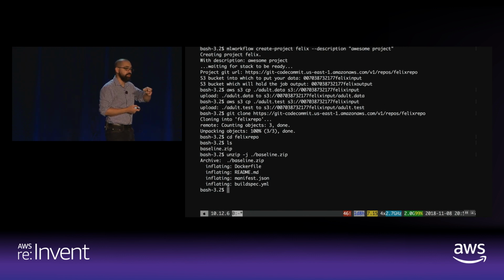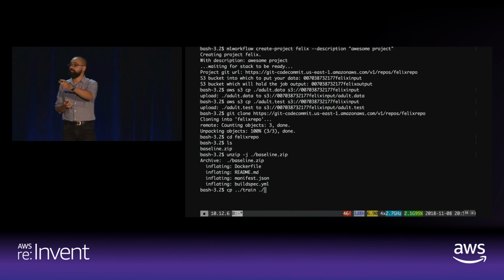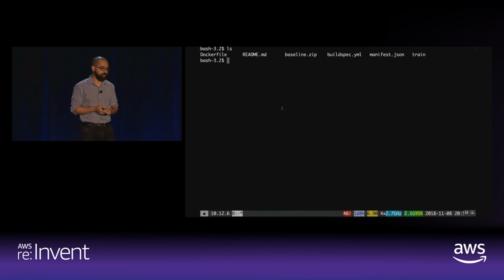Now that I have this local copy of the repo, I'm going to copy my model, which in this case I've called train. And I'll tell you why in a moment. So in my local repo now on my desktop, I have all of these files, and I'll walk you through each of them. But for the moment, let me just show you my model.